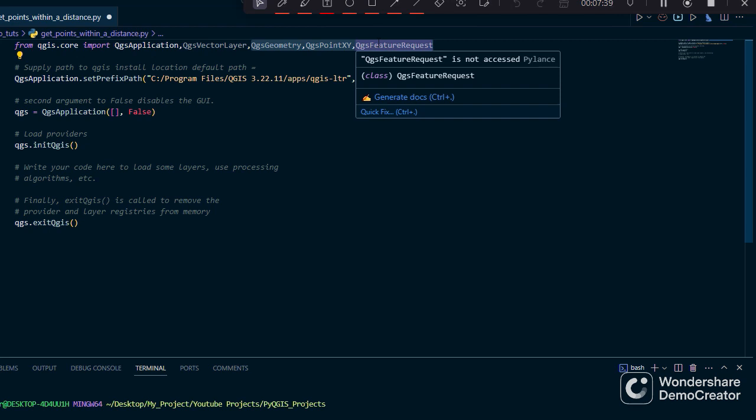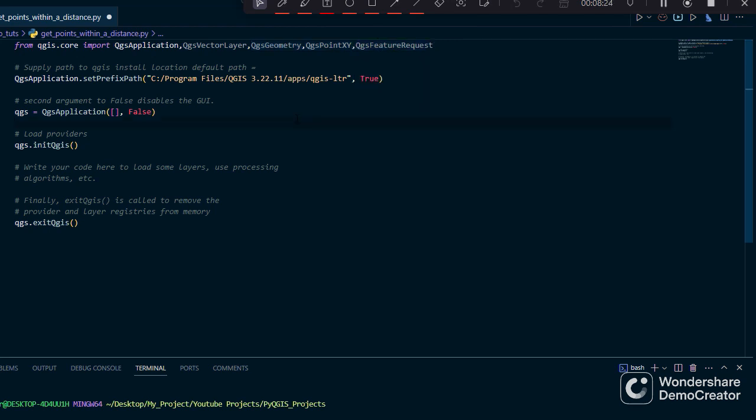The next one is the QgsPointXY. This one is very simple. It just allows us to create or hold a strictly two-dimensional position with XY coordinates. So that does it for the QgsPointXY. And then the last but not the least is the QgsFeatureRequest. This class is used to create specific criteria to filter or fetch features within our layer. I think that is a brief summary of what these three classes do.